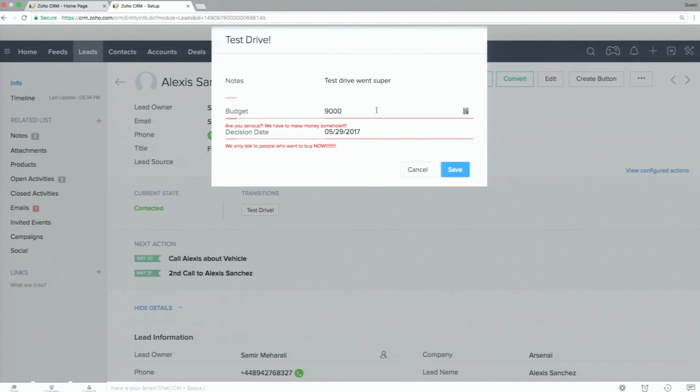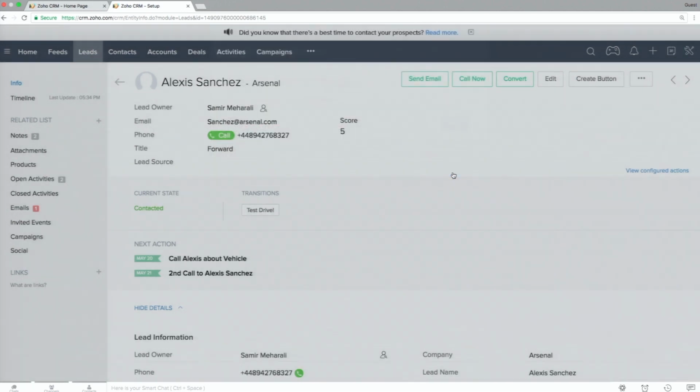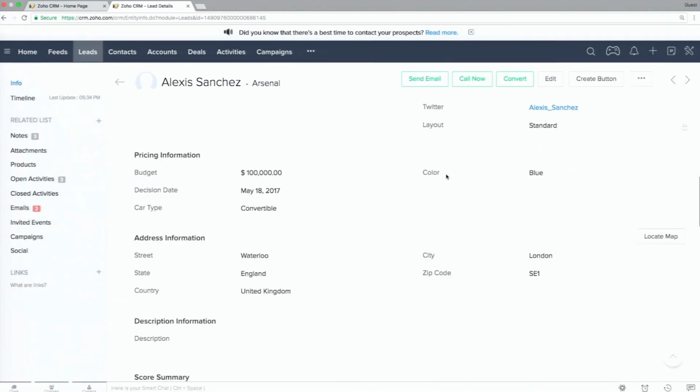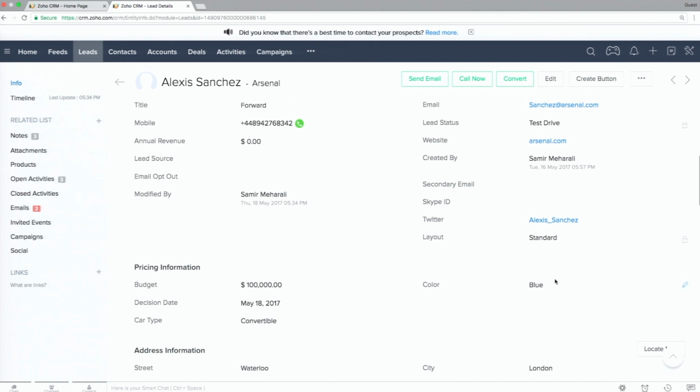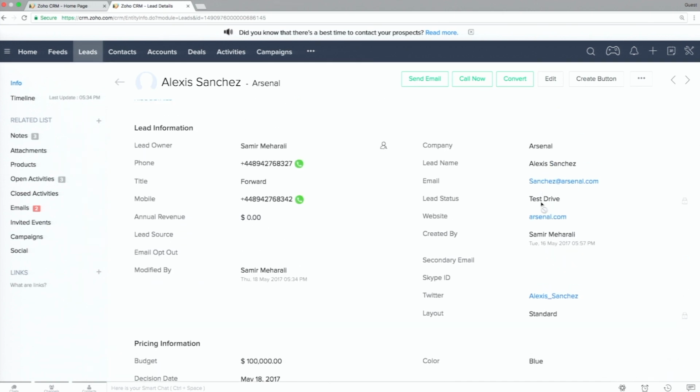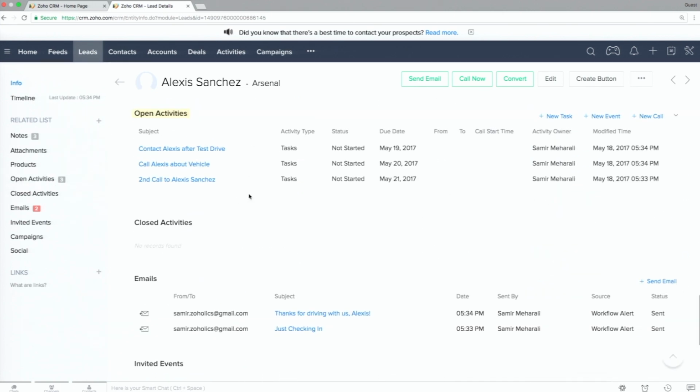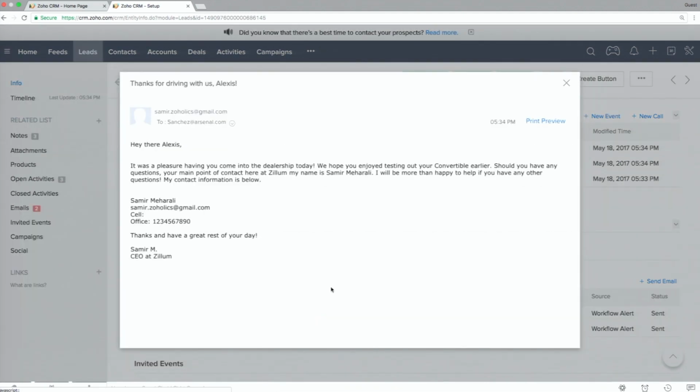Okay? So I'm going to move this back to $100,000 probably. And he wants to buy today, hopefully. And I'm going to say save. Okay? So all that is done, right? Those notes appear. Those transitions are set up over here as well. And then if I go down to my activities, those tasks that I had created for those different blueprints will show up, and that email that I sent would also appear as well.